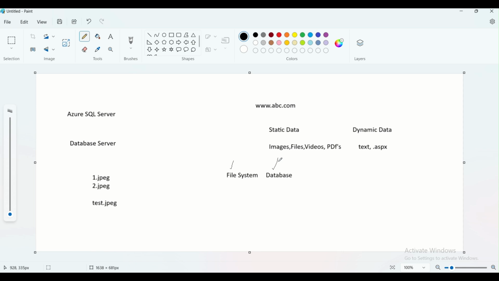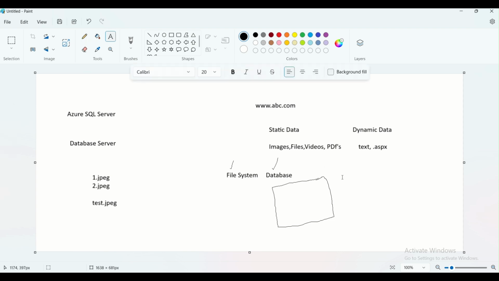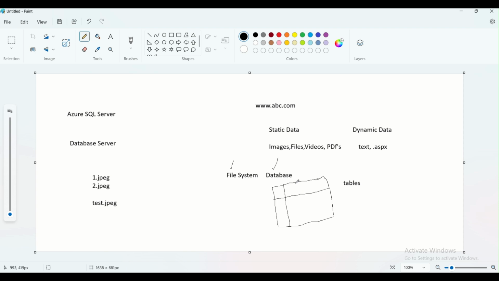In a database, the data can be stored in a structured manner. How? The data will be stored in tables. Everything will be stored in tables. Basically, tables have row headers and column headers: this is the serial number, this is the name, this is the size, and this is the date created. All this stuff it maintains.